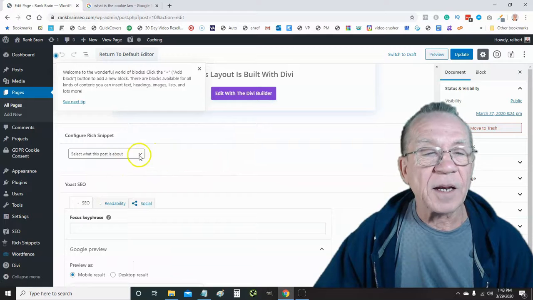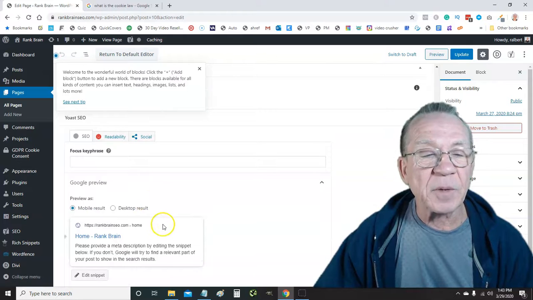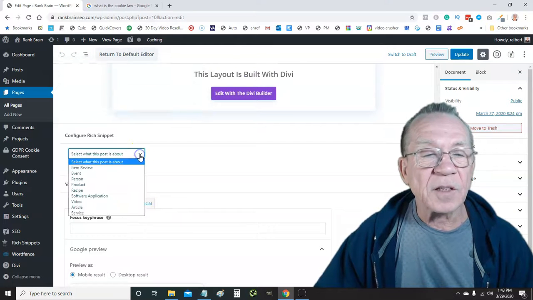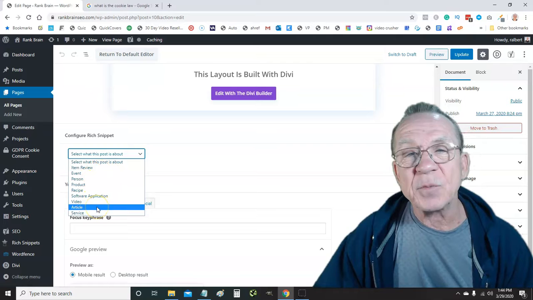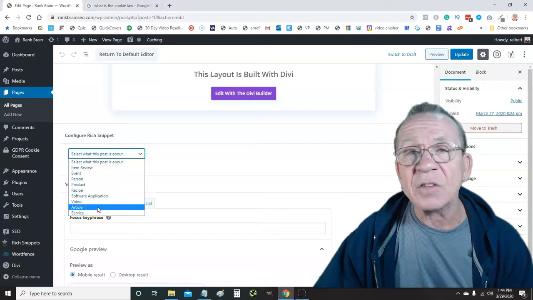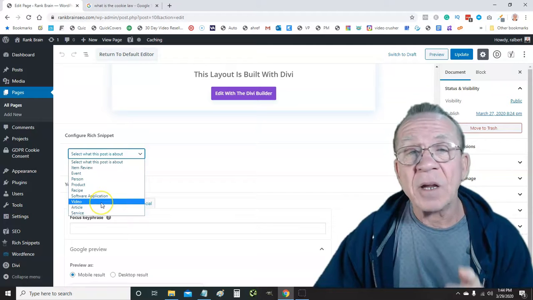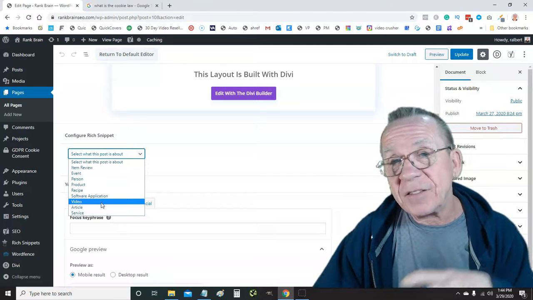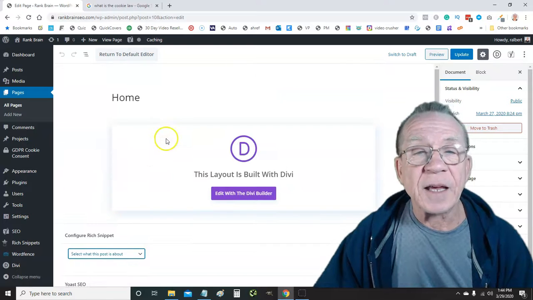And so you can see right here, it says configure rich snippets. If you want to show something here in your schema, all you do is click this down button and pick what kind of blog post it is and what kind of page it is, what it refers to, because that's what schema is: it tells the search engine or Google what exactly this page is all about. You're supposed to do that in your SEO when you're doing the page, but this helps it even more. Okay, so that's how you do that.